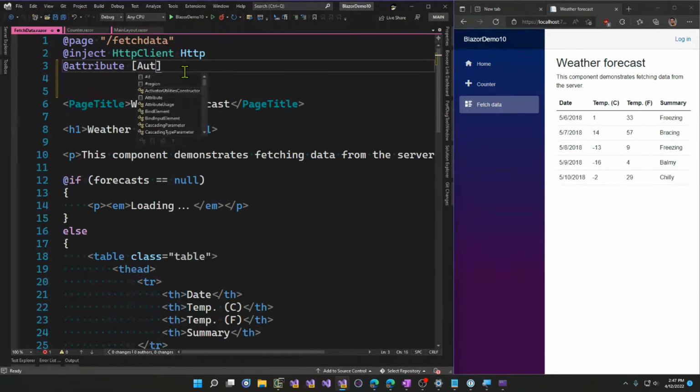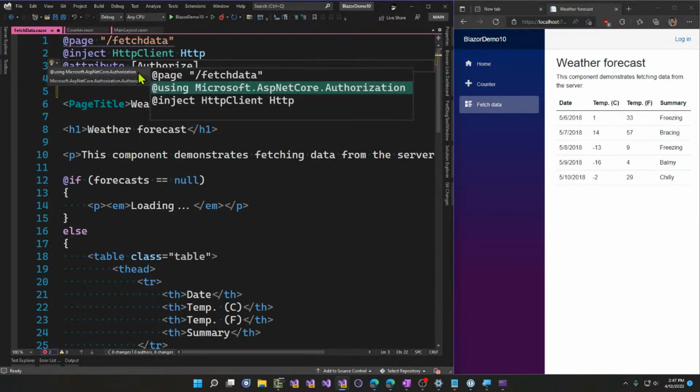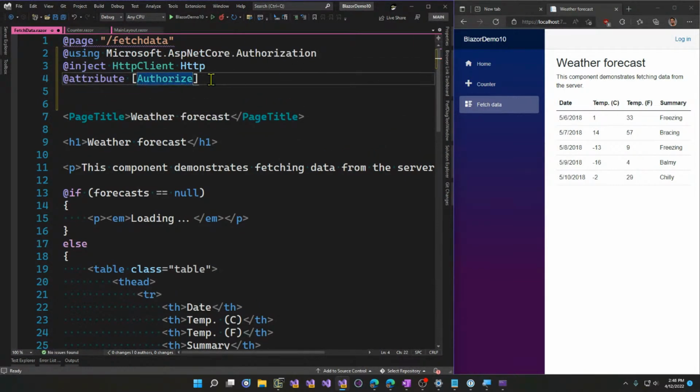How does it go? It's like this, I believe, and then I'll press Ctrl+dot to bring in the missing using here. And this is a feature that's relatively new as well. So, add missing usings in .razor file. When I click that, it's going to add my missing using and light up the authorize there.